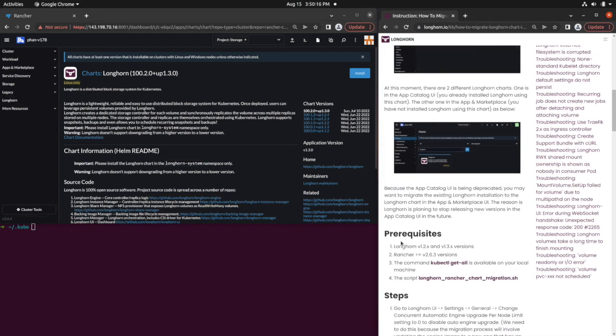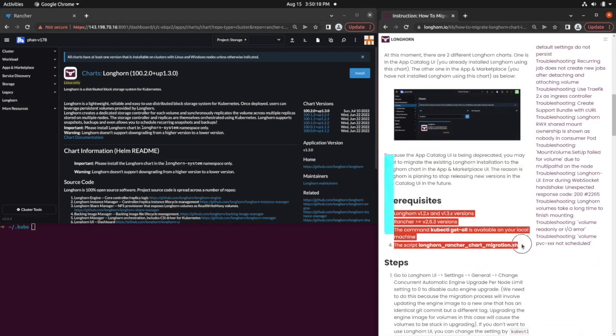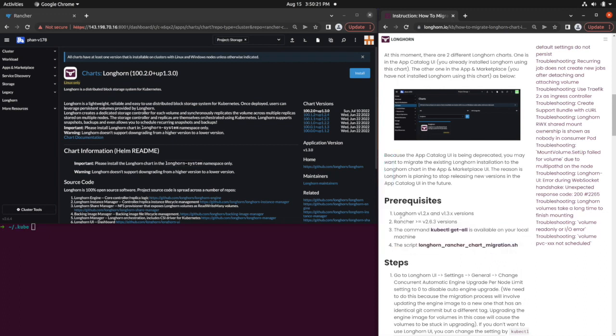So let's go ahead and move on to the prerequisite. Like before, the prerequisite for the migration is the Longhorn version has to be 1.2.x and/or Longhorn 1.3.x. The Rancher has to be 2.6.3 or newer, and you have to install the kubectl command on the local machine. And then the last requirement is you need to download this script.